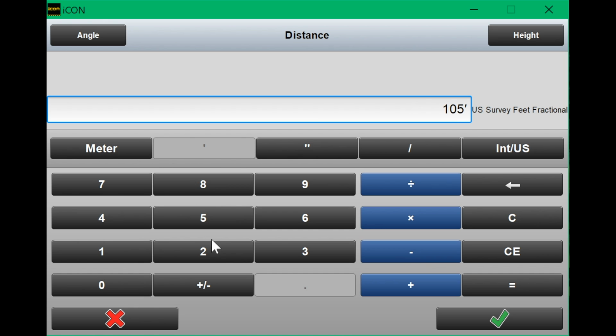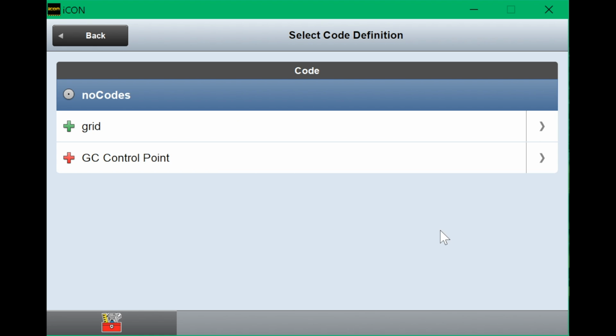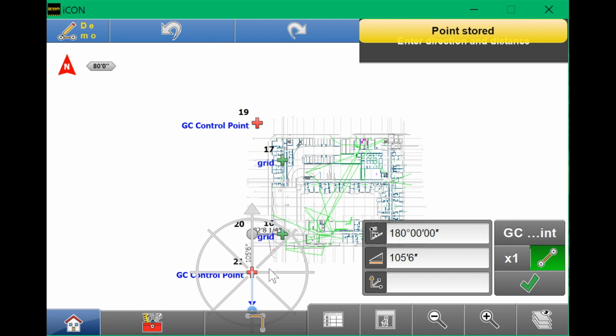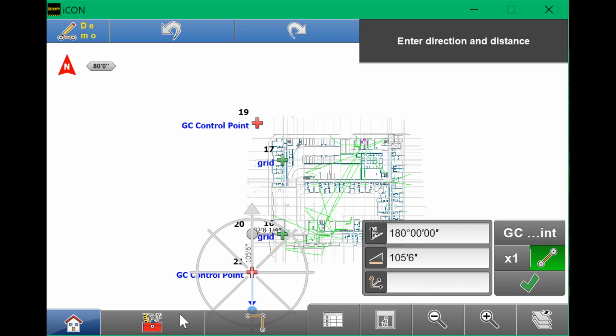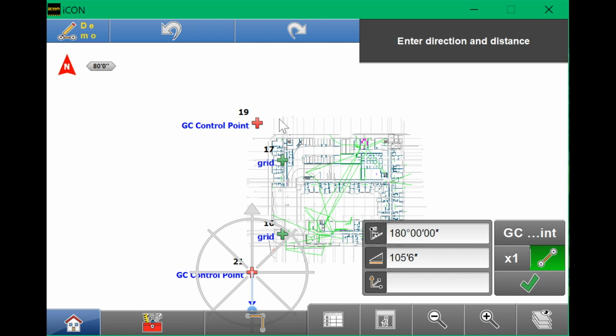105 foot 6 inch, check mark it in, and it is going south. And we are going to then change our code to control point and check mark it in. So now that is left. We can go right immediately, because we like our dimensions. We can go to Tools and Delete and select that one point and hit Delete. So now we have our new control points added.